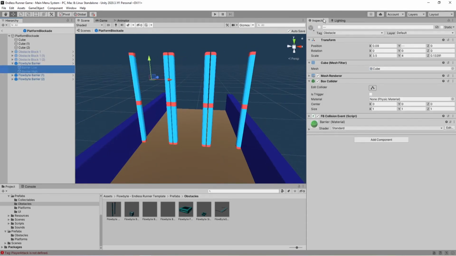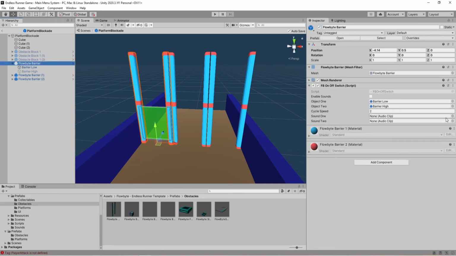You can also add in your own sound effects if you like, just remembering to set enable sounds to active if you do. Then do exactly the same as before on the previous platforms, and then once created, add it into the platform generator list.